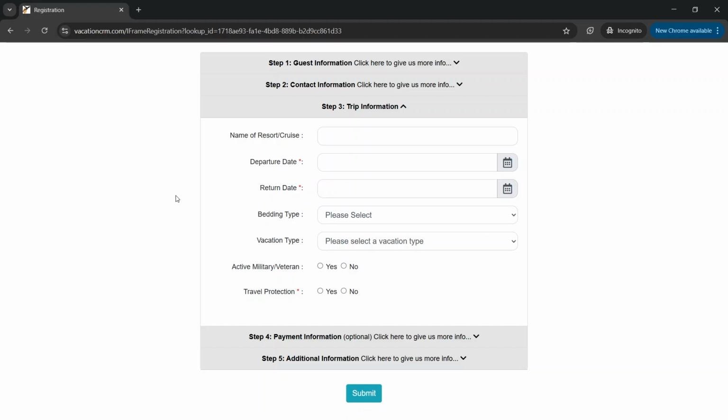Firstly, enter the name of the resort or cruise you'll be traveling on. If you do not know this information yet, you can just put the location of where you are going, such as Hawaii or Europe. As mentioned earlier, your travel departure and return dates do not need to be perfect or exact, but a rough estimate is needed, so use your best judgment.